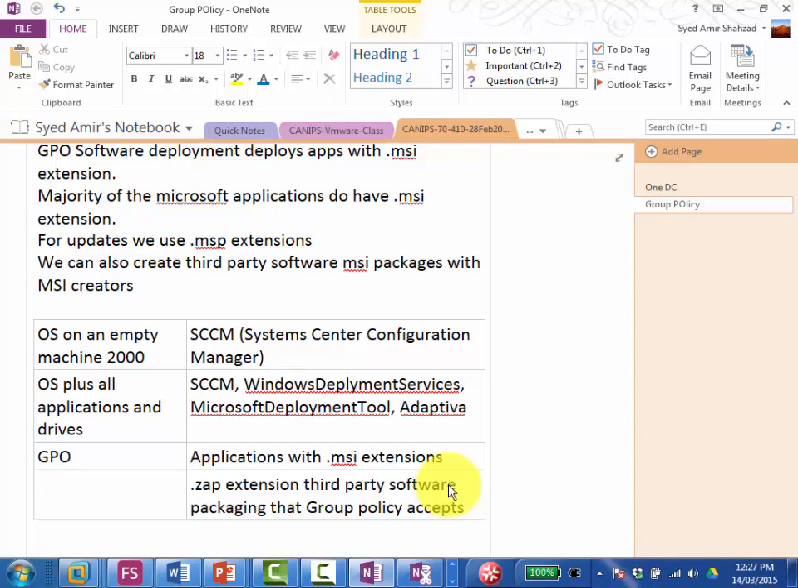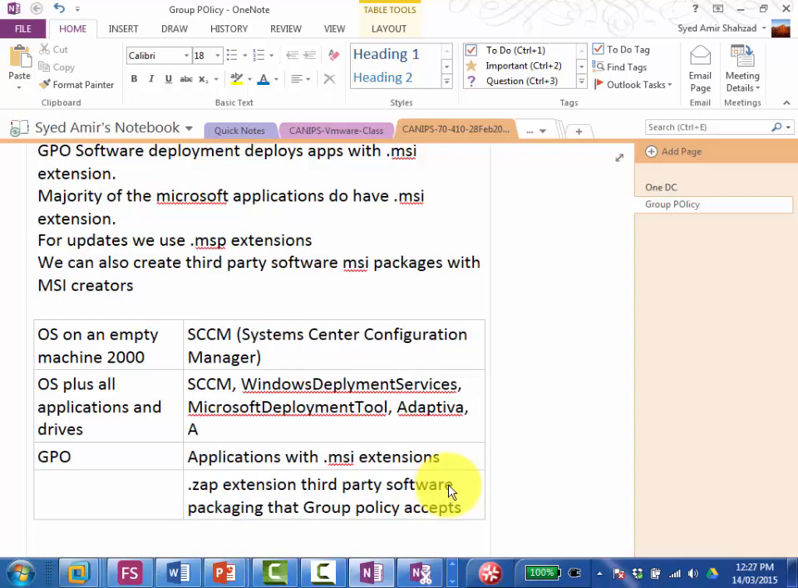Anyone else knows any third-party imaging software? There are a lot. I can tell you. Adaptiva is not Microsoft. There is Acronis. I think it's the company name as well. Adaptiva is also the company name. Then there is another imaging software, which is Ghost. They're all very famous and very much deployed.